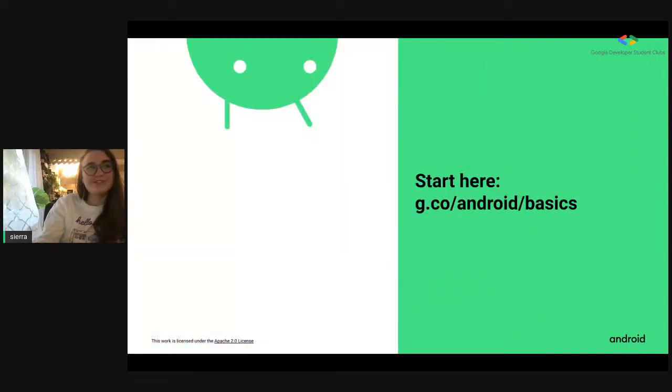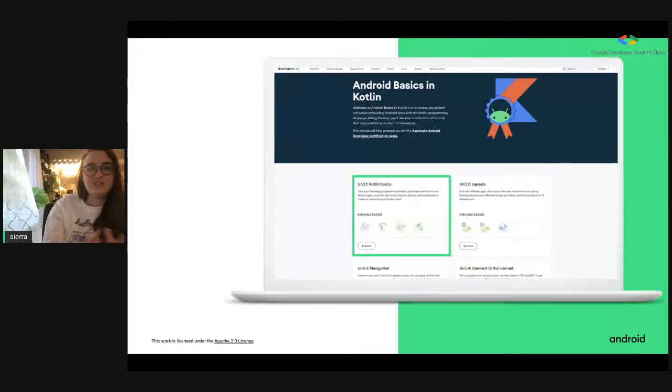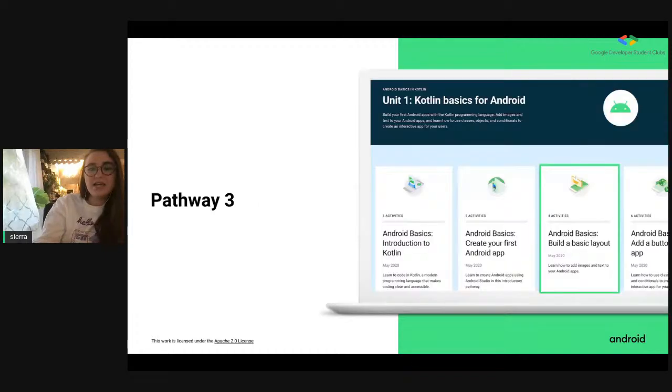We're going to go to the link that we always go to find our code labs, which is g.co/android/basics. Once there, you should see that we're entering our Android Basics in Kotlin course like we always do. We're again going to jump right into Unit 1, the Kotlin Basics. Once we're in Unit 1, we see the pathways that we've already done, pathways 1 and 2. We're going to go into pathway 3, which is Android Basics, build a basic layout.